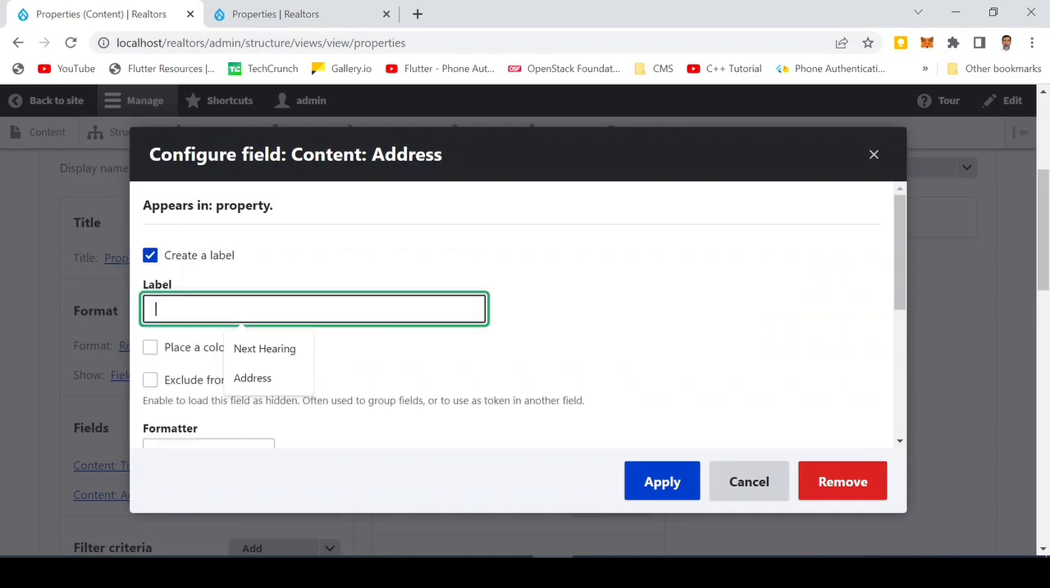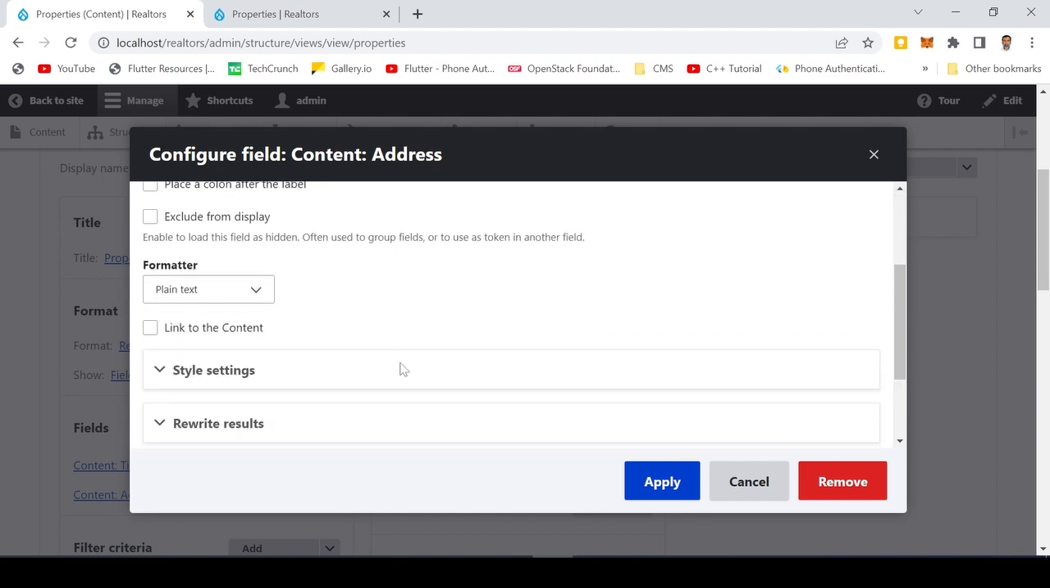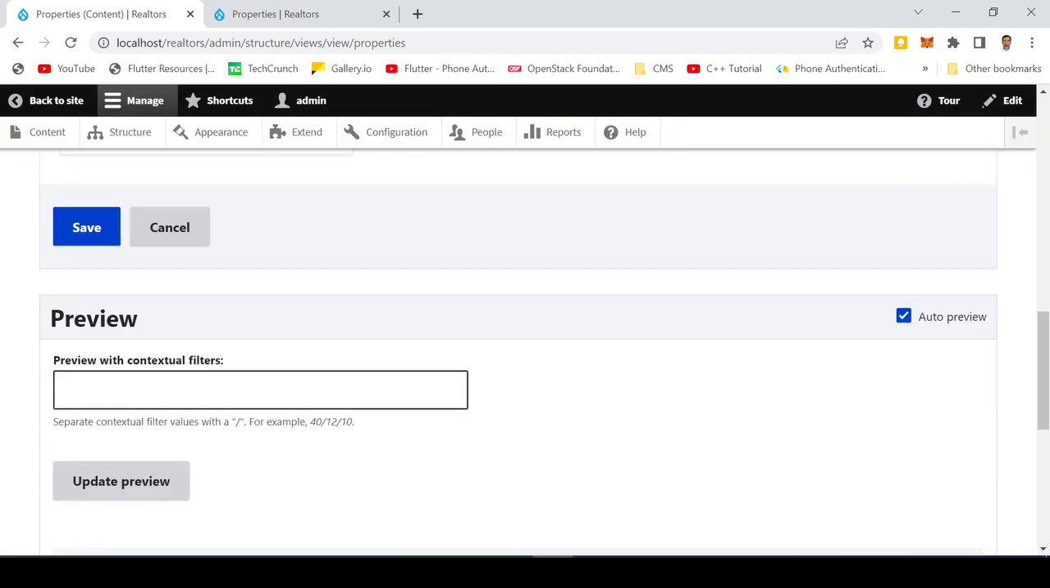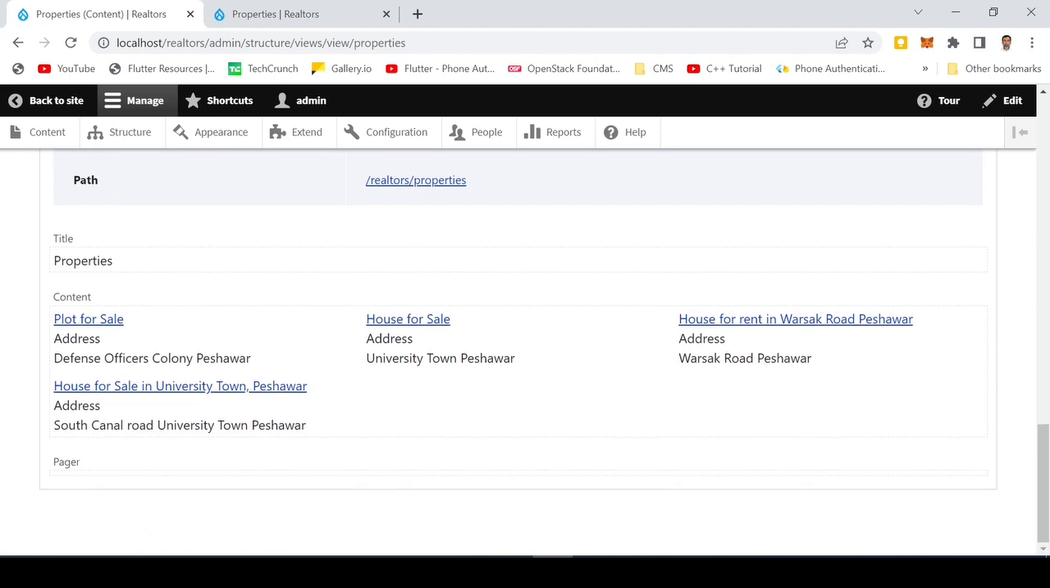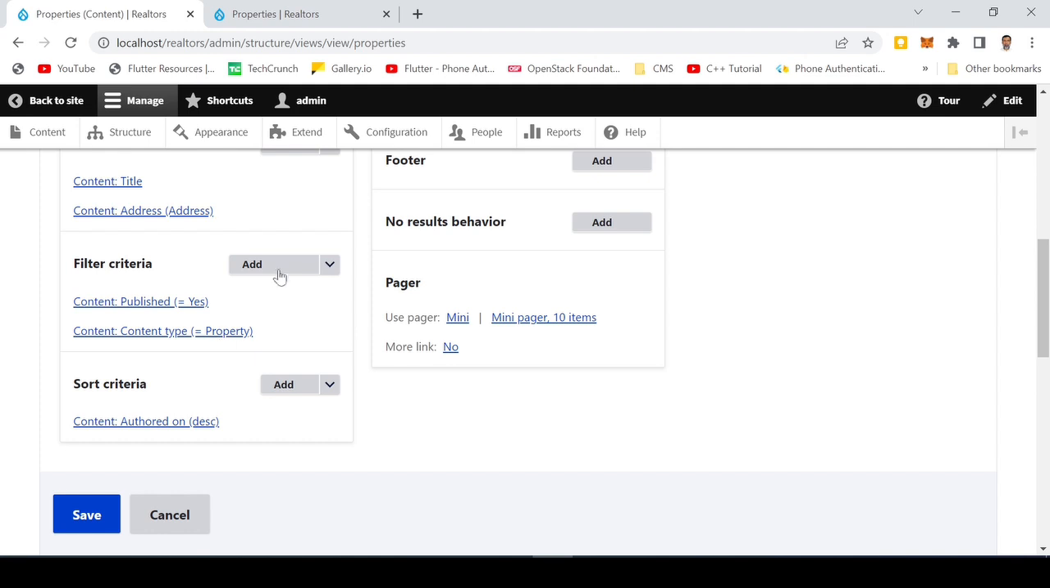I will create a label and say address, and I don't want to have a colon. The formatter is any, for example, I will say username, and let me check it. So here it is. Now I will add other fields as well.